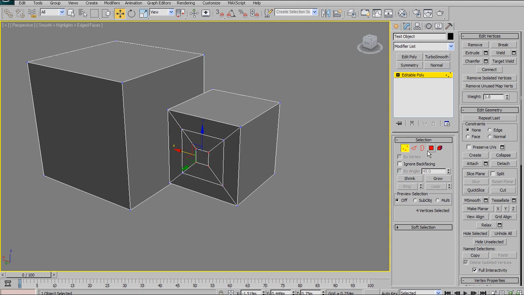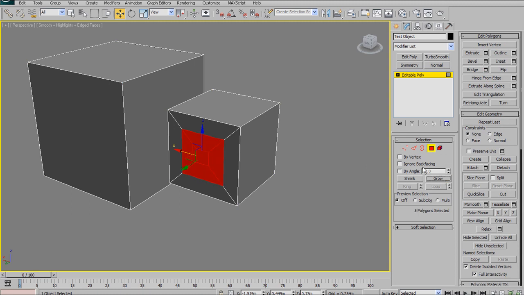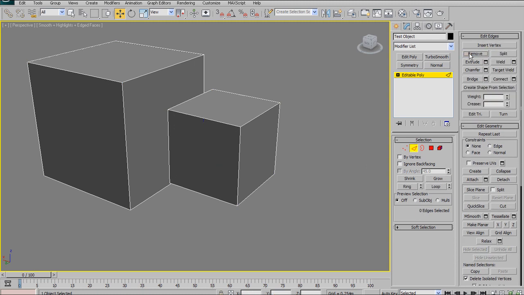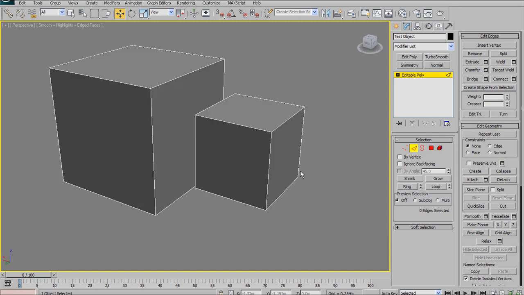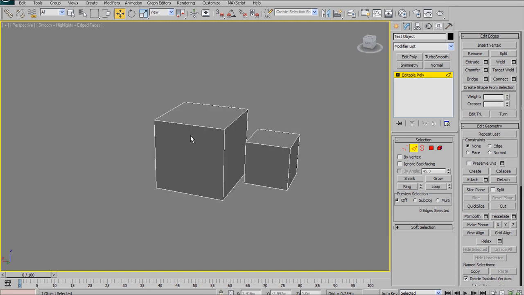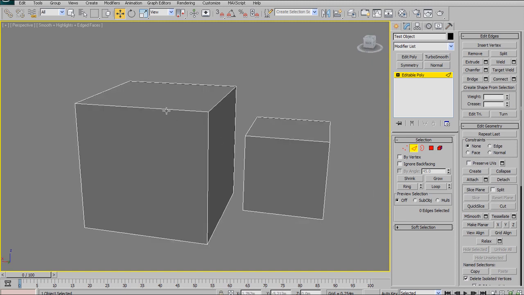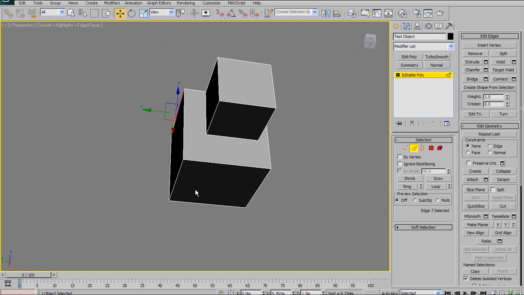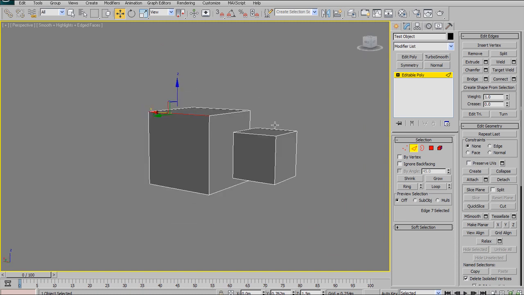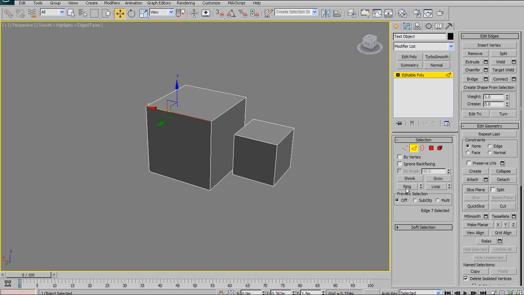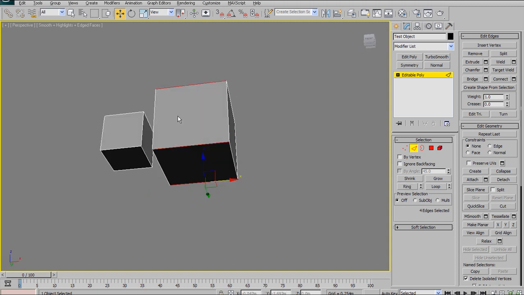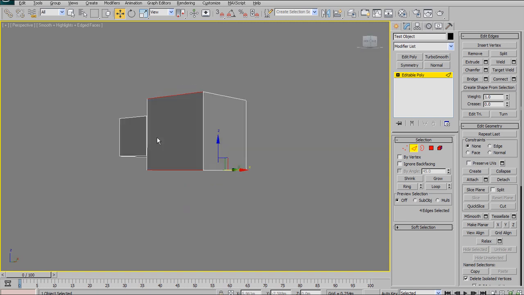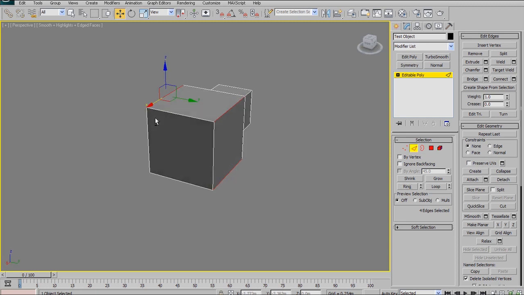Now I'm going to show you another very important function, which is the ring and loop tools. Now these tools only exist under Edge mode, but they're extremely useful for adding topology to your model. So basically, a ring is contiguous edges that flow parallel to one another around a model. So if you hit the ring button, you will automatically see that by selecting one edge and hitting ring, it selected all of the contiguous parallel edges around that box.